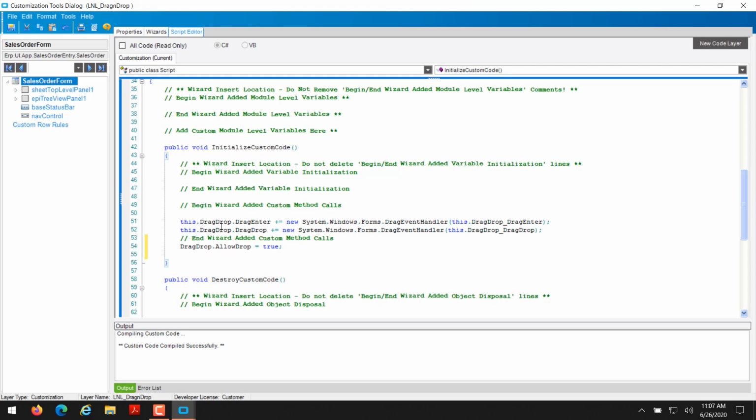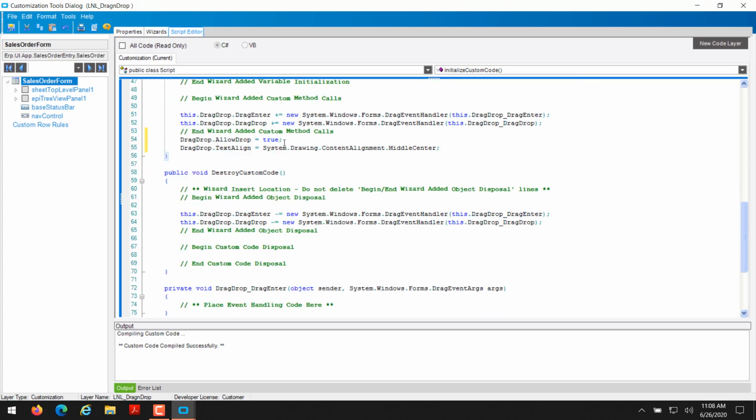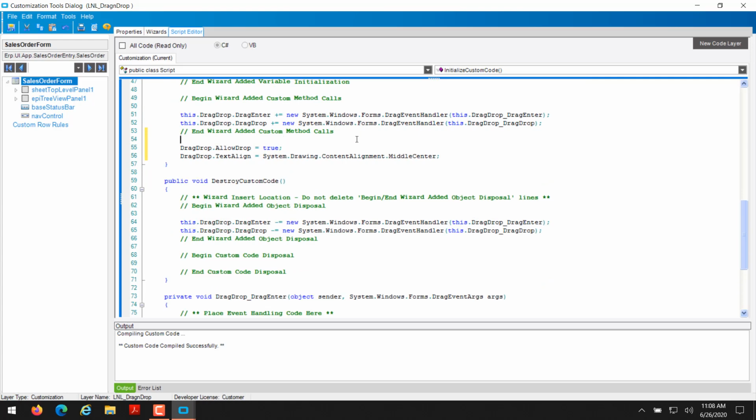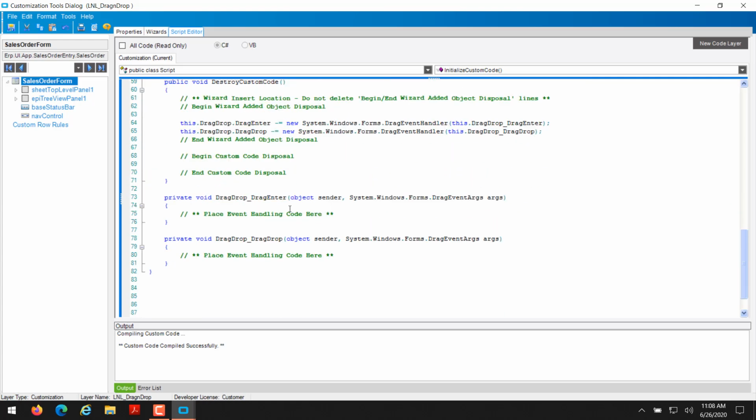And something else I'm going to go ahead and set up is the text align property. Right now I believe they align to the middle right. We want to change that to the center just so it looks better. This is not required. This is just a me thing. Middle, center. Okay. Once we have that set up, we can go down and start handling that.